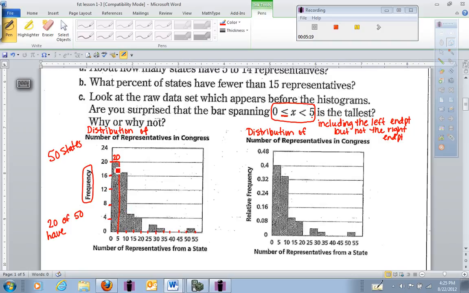Okay, so this would tell me that this bar right here is the number of states that have from 0 to 4 representatives. So they could have 0, 1, 2, 3, or 4 representatives. That would take up 5 place values there.